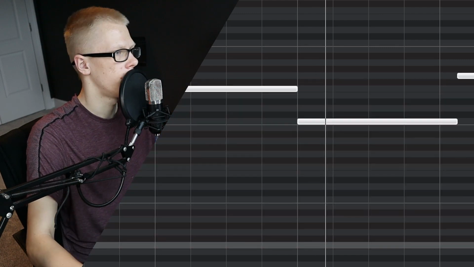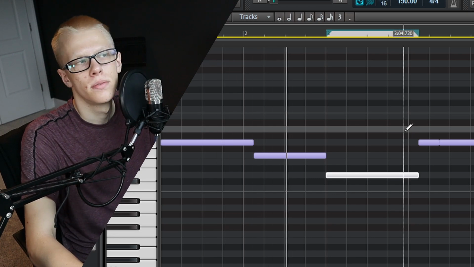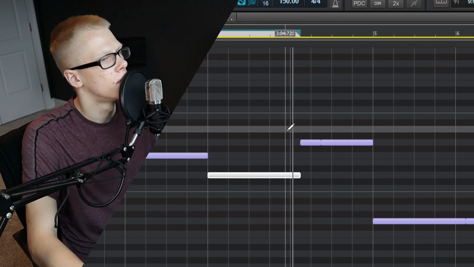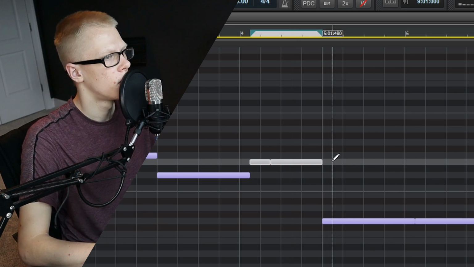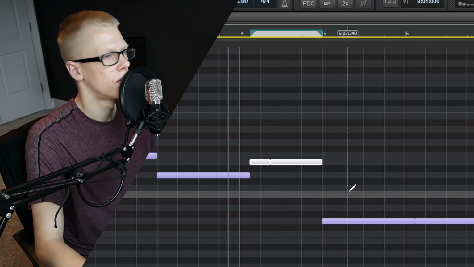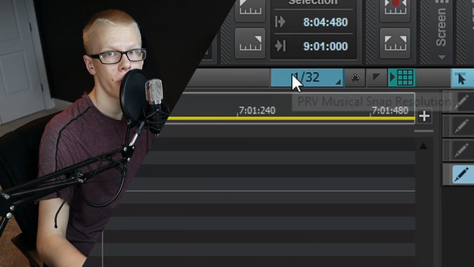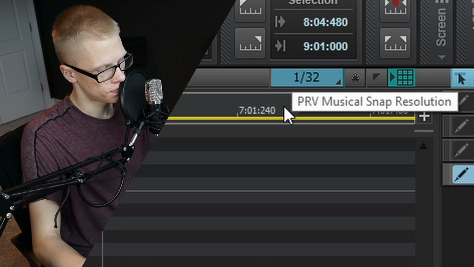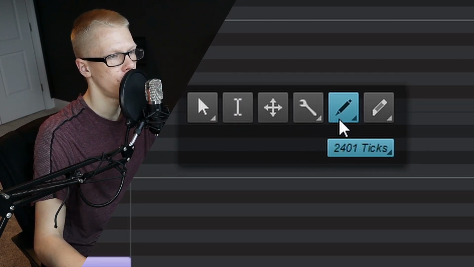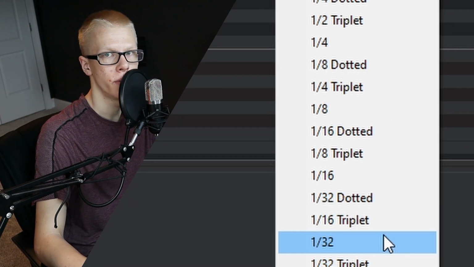I need to move this up an octave so I can hear it. So I'm gonna do a little reverse 808, showing you how to do it right now. What I'm gonna do is change this to a 1/32nd note in the snap to grid. And I'm gonna hit T on my keyboard and choose the draw tool. Then I'm gonna right click here and then click on the 1/32nd note.